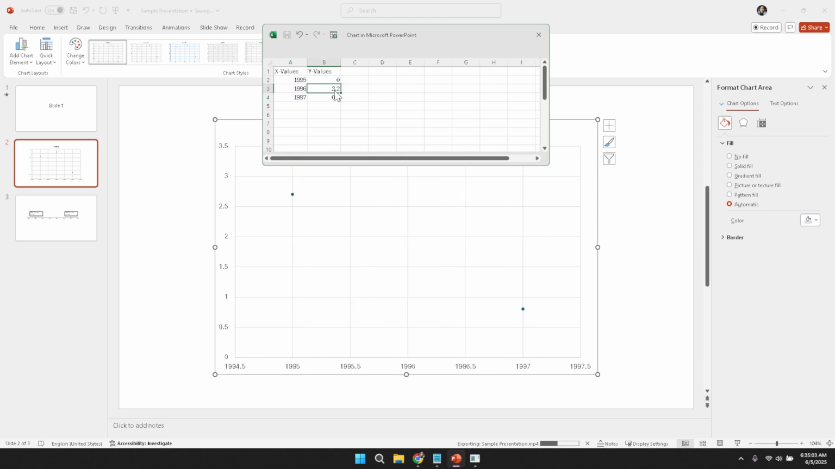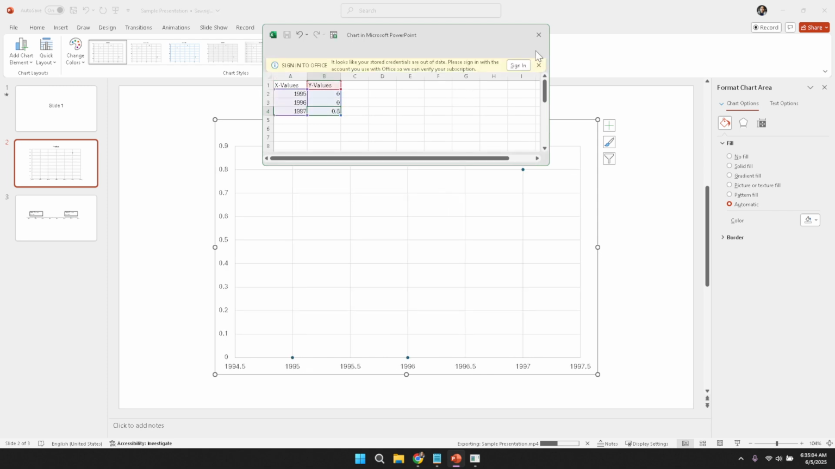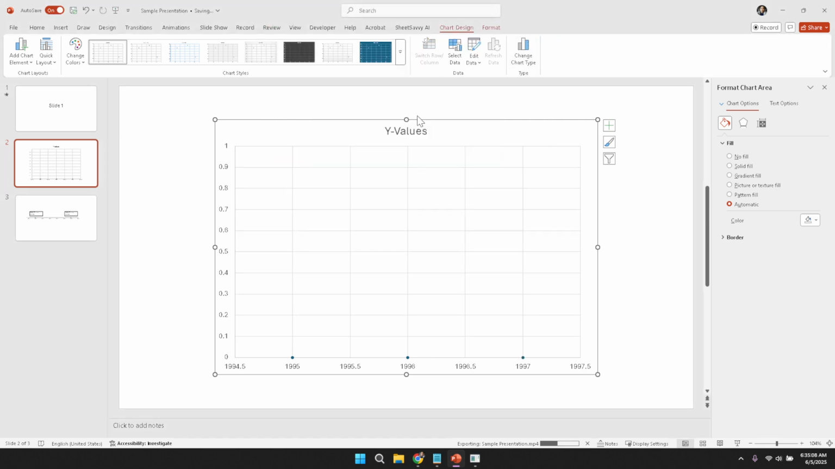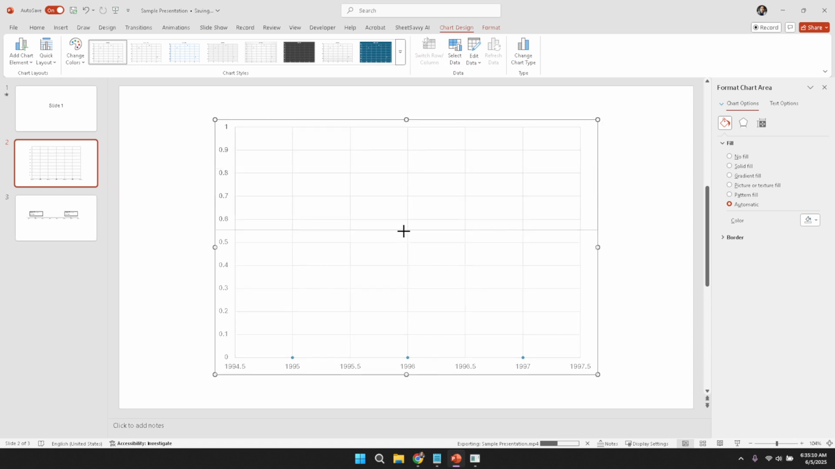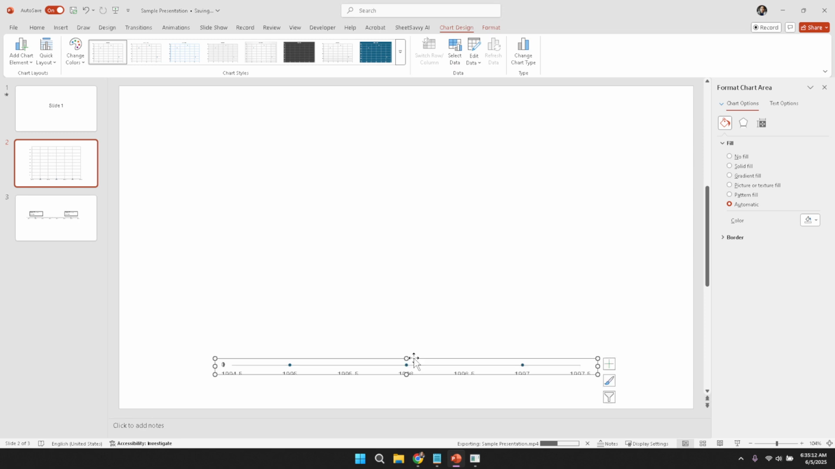With your chart now visible on the slide, you will notice that it needs some adjustment to truly resemble a timeline. The next step is to resize the chart horizontally. Click on one of the chart's edges and drag it to extend its width, ensuring that the timeline appears more spread out across the slide. This horizontal adjustment is crucial as it provides more space to display each year clearly.